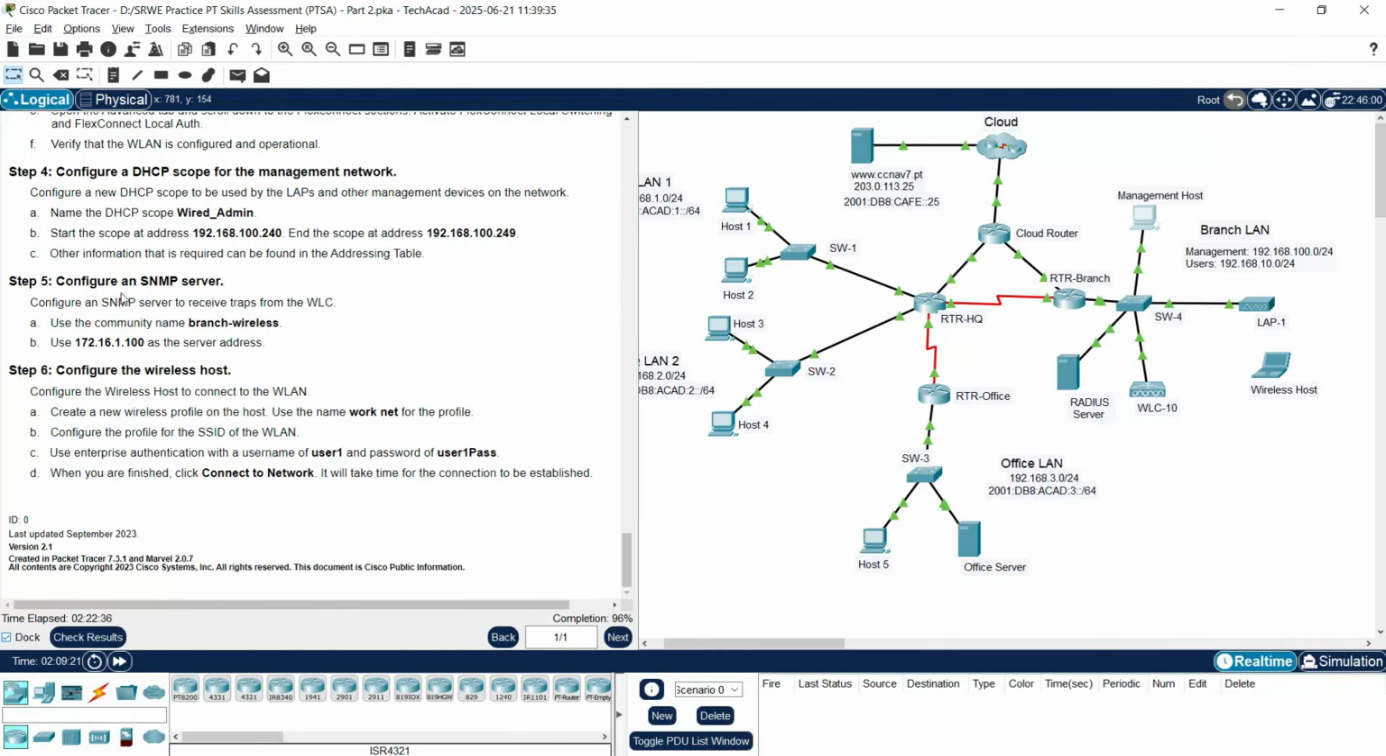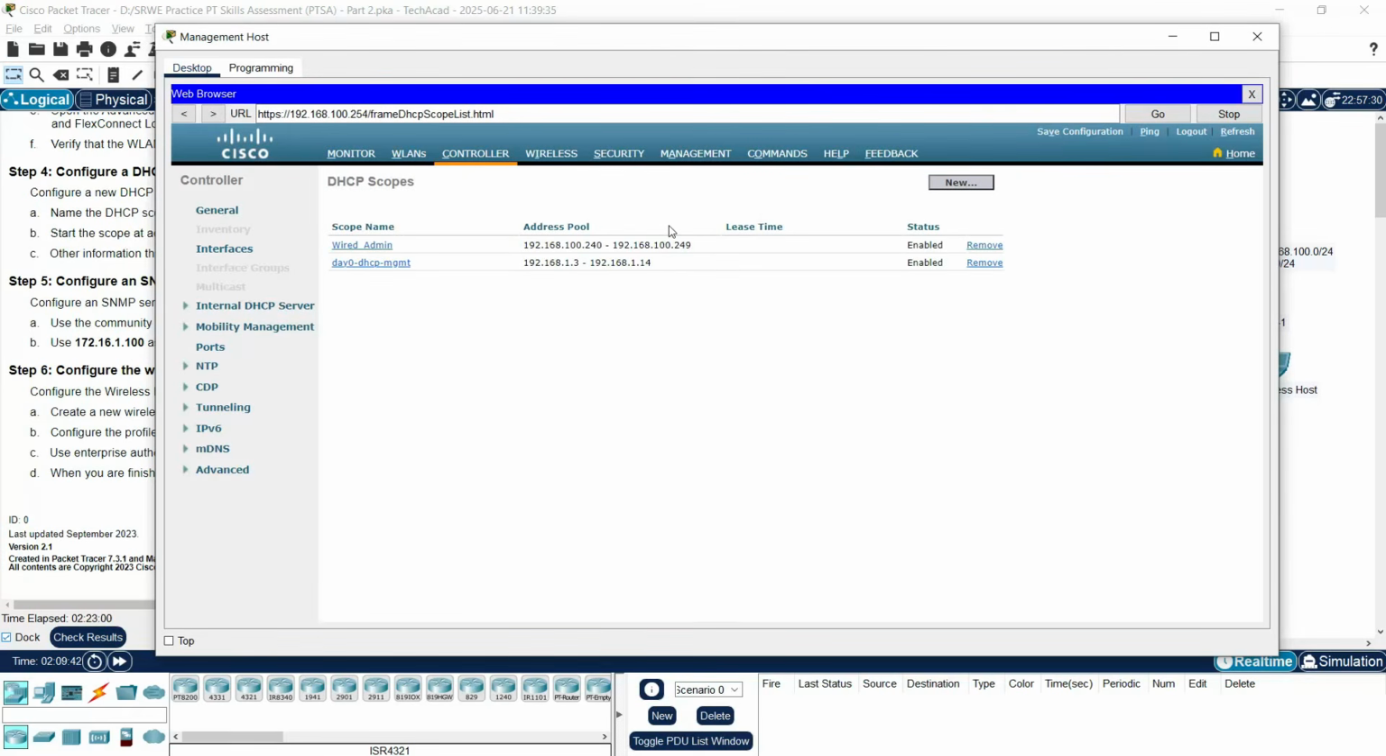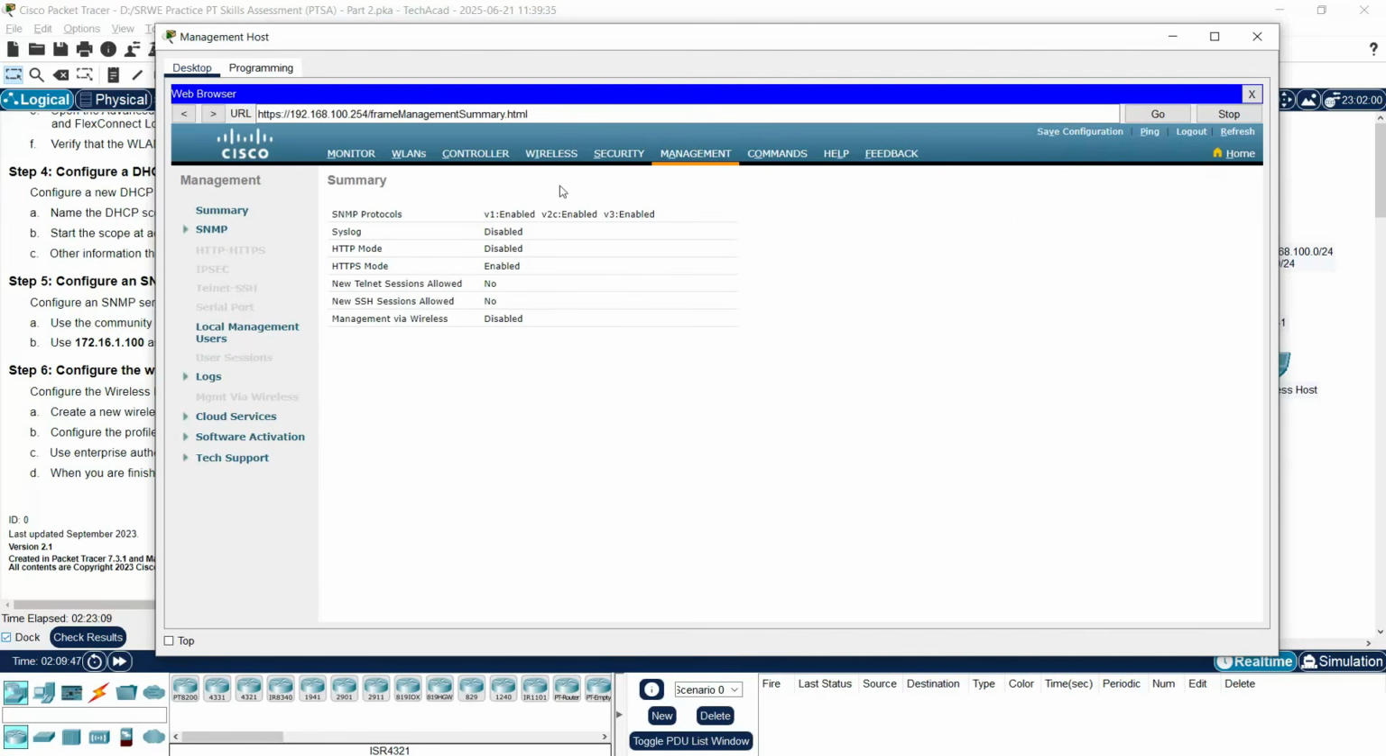Next is step 5, configure an SNMP server. Configure an SNMP server to receive traps from the WLC. Use the community name branch_wireless, then use the address 172.16.1.100 as the server address. I will copy this for easiness. Then coming to, here we need to go to management. Here we can see SNMP trap receivers. Then we need to click on new.